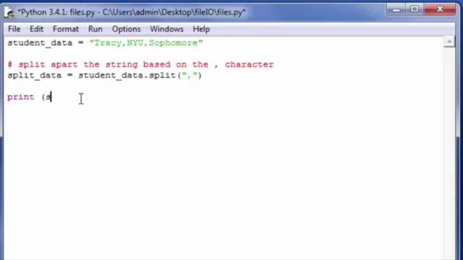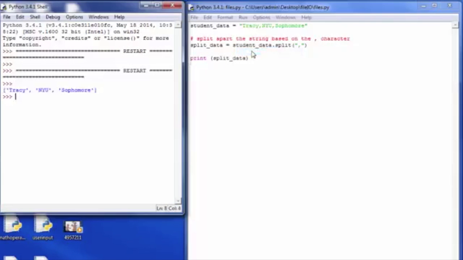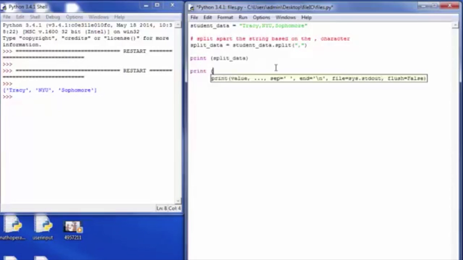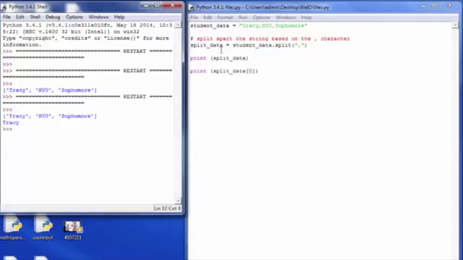And if I just print out split data and run this program, what we should see here is a list that contains the constituent components. Tracy is at the first element, then NYU, and then sophomore. And now we can use those elements in their own isolated form. So I can print out split data at position 0, and that would give us the name of the student that exists in this string. So that's splitting data apart.